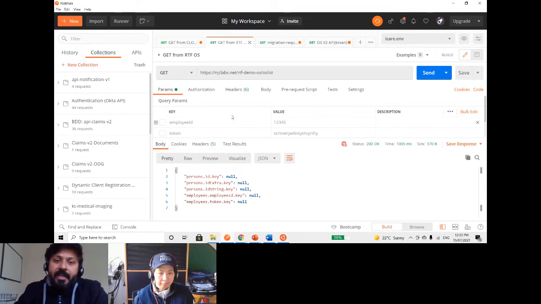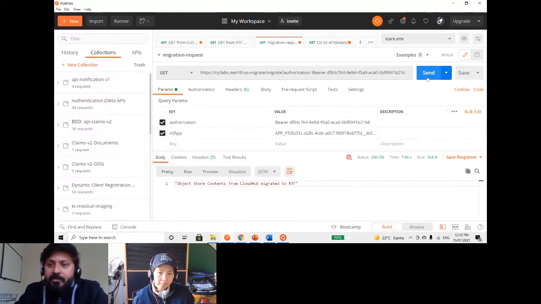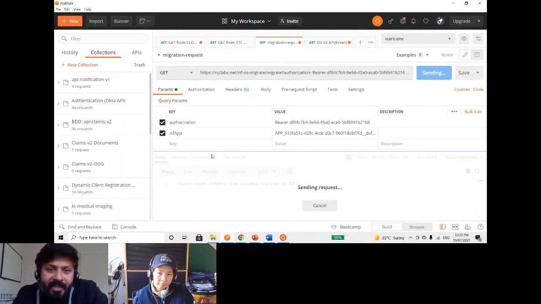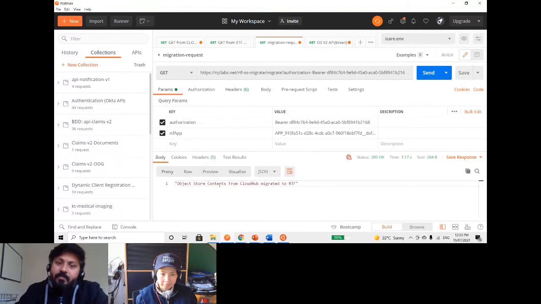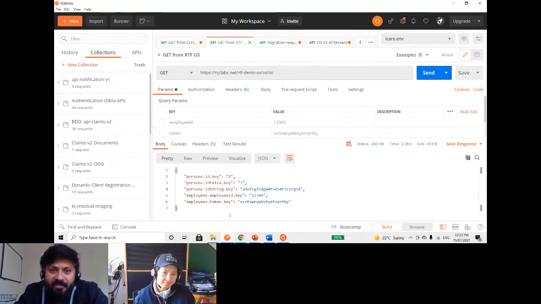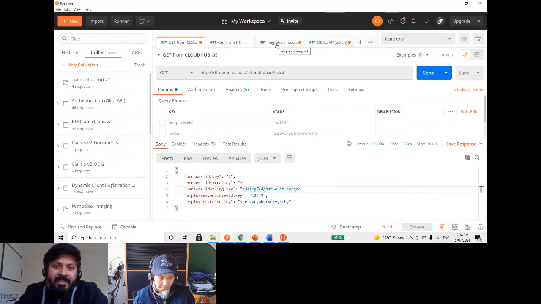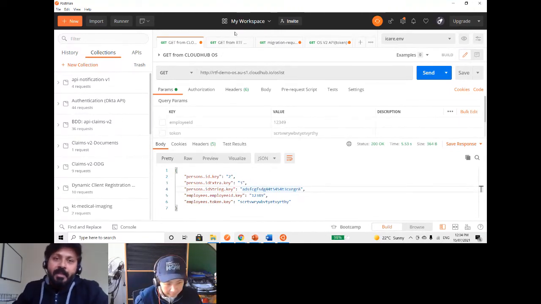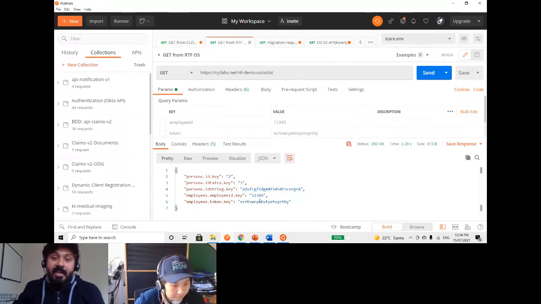Now, as part of the migration, we need to migrate the values I showed in the CloudHub object store to here. So we have this migration app, and I'm going to invoke it. Hopefully there is no error. I might sometimes have to give the bearer token. Hopefully that's not expired. Let me invoke it and see what's happening. Yes, it says object store contents migrated to RTF. Let's see if it actually did the trick. Yes, you see the RTF object store contents and CloudHub object store contents are exactly the same. The migration app picked up all the values, did the necessary transformations, and updated them into this RTF object store.